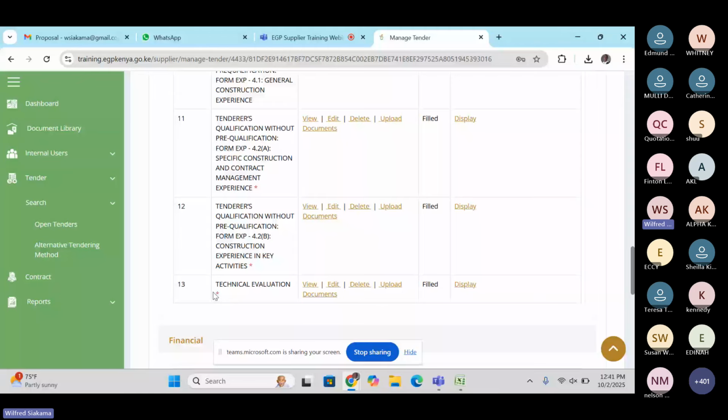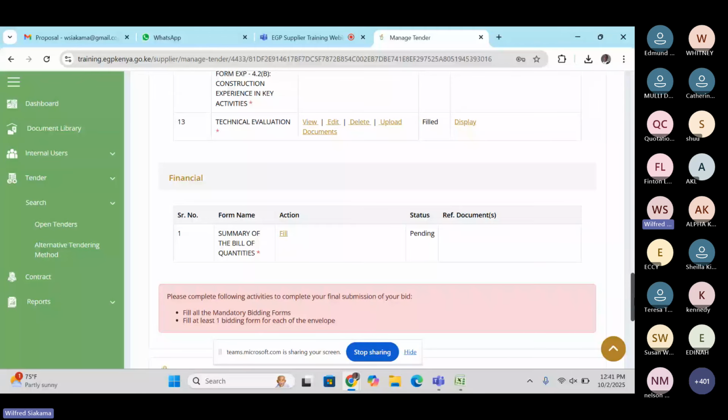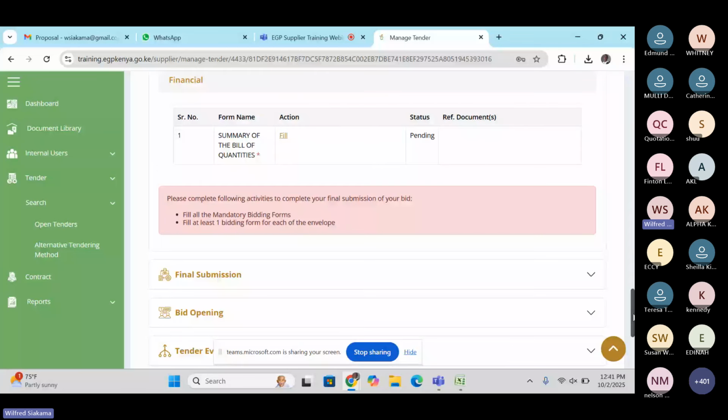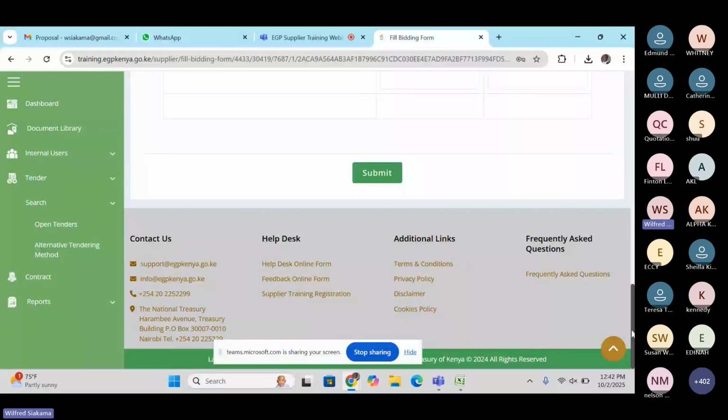Now, we are done with non-financial. Remember, I told you that we have both the financial and non-financial. So we go to financial. Financial is where our bill of quantities are now. Now, you click to fill. You click to fill. Okay, from where the summary of the bill of quantities is.